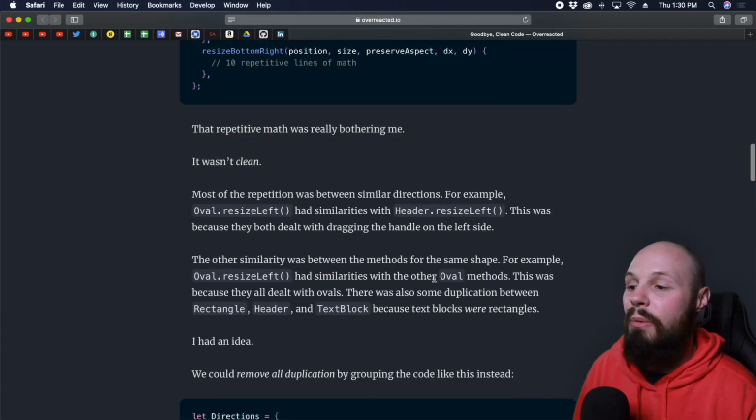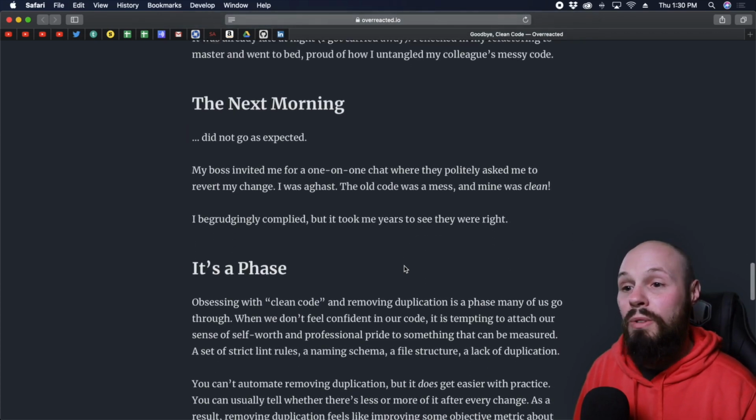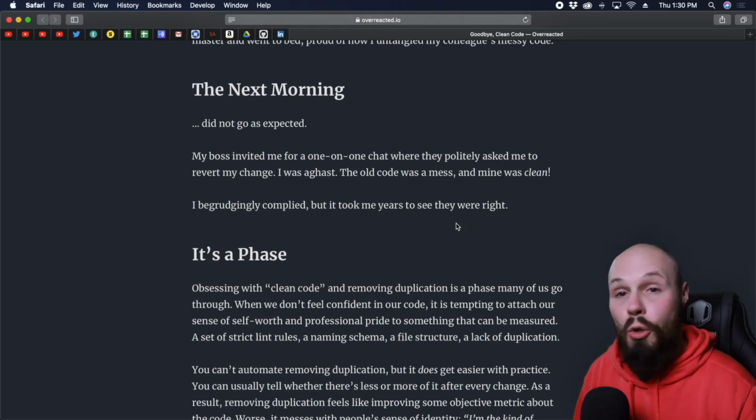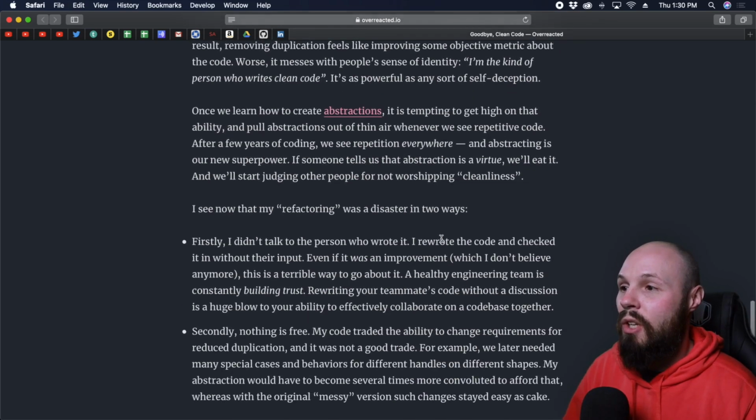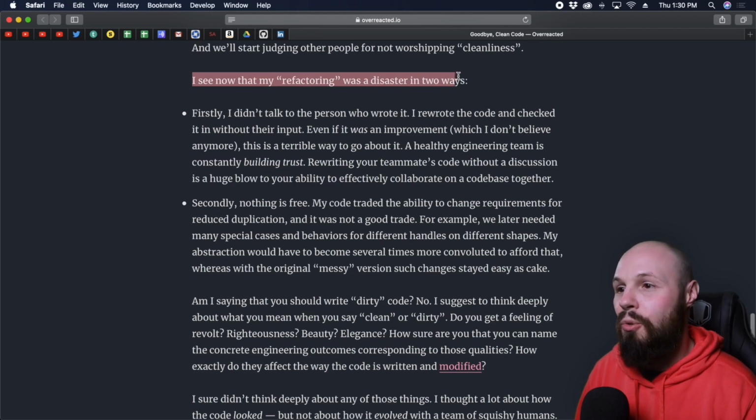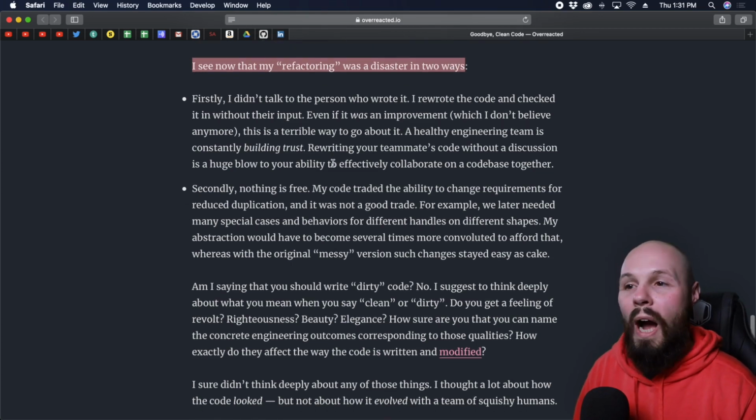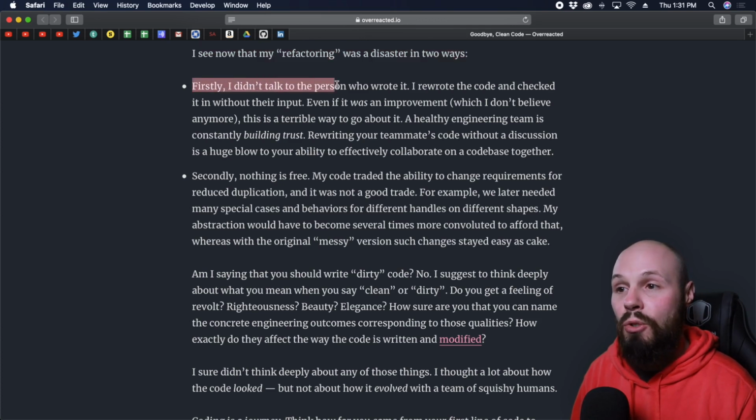So it talks about how he refactored it. But at the end of the day, his whole team was like, no, you just messed all this up. Let's go back. And the moral of the story is, by the way, absolutely read this article. It's great. But he talks about how he sees now that his refactoring was a disaster in two ways. And he talks about why he wrote it. Firstly, he didn't talk to the person who wrote it.